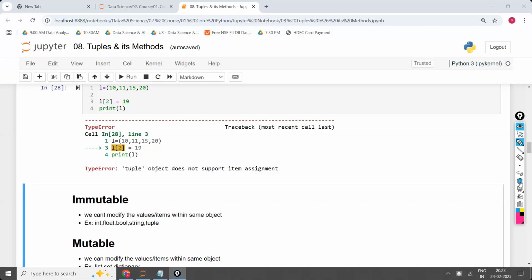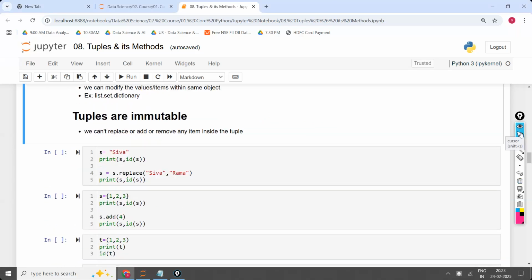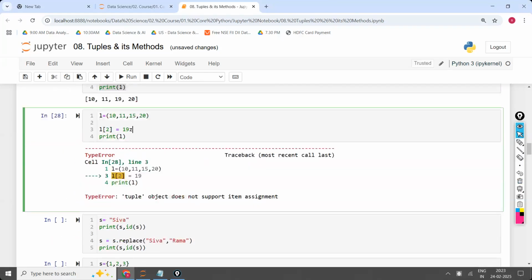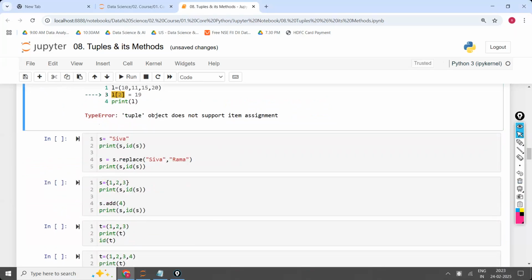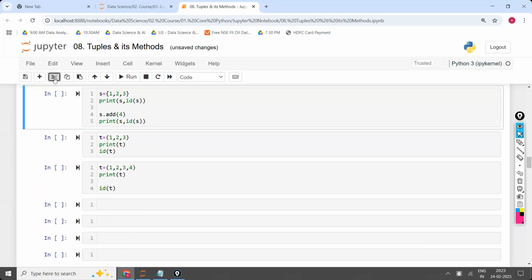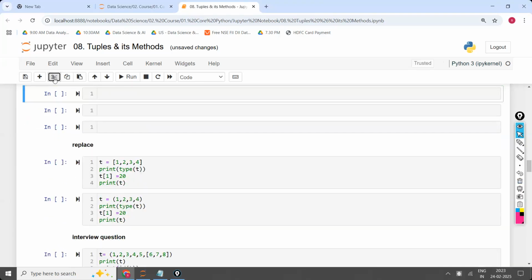Same way. Is the point clear? So there is an advantage with the tuple, that one. Now, second, can you do any replacements? No, you cannot do the replacements. Where can you not do the replacements? Within the same object. Don't forget that word. Within the same object, we can't do the replacement.